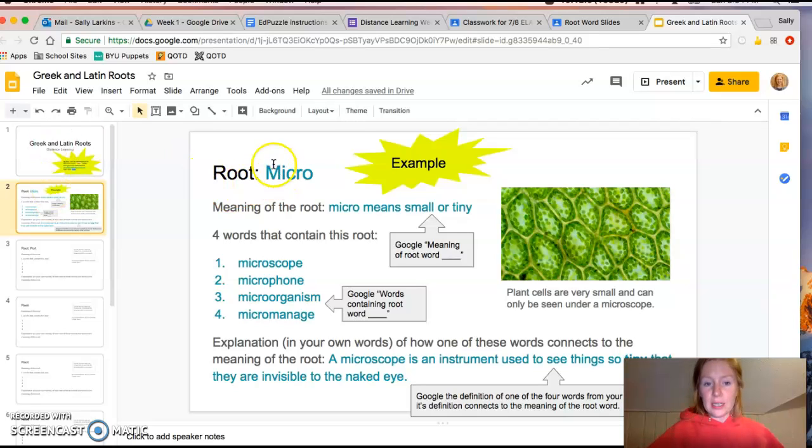You have your root here. Again, I will assign you that root. You have the meaning of the root. And I want to be super, super clear how I want you to go about finding the meaning of the root. We are not talking about the English word micro. We're talking about the Greek root micro.